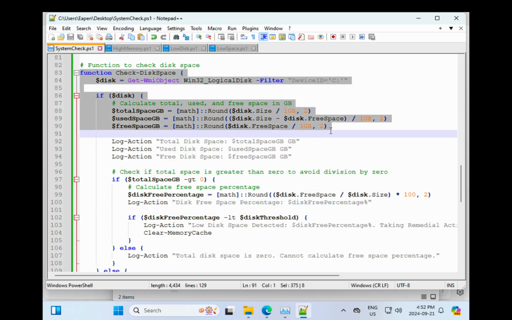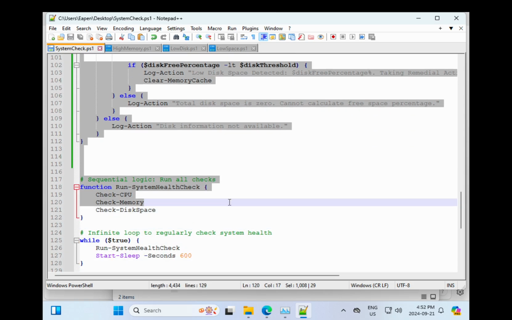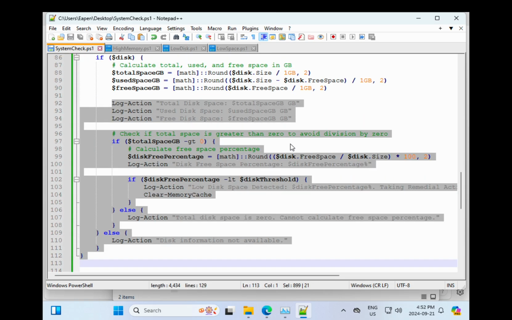This is the check disk space function, which monitors the disk usage of the C drive by retrieving information from the Windows Management Instrumentation, WMI. It calculates the total used and free space in gigabytes, as well as the free space percentage.